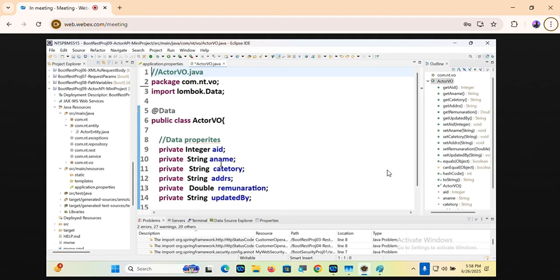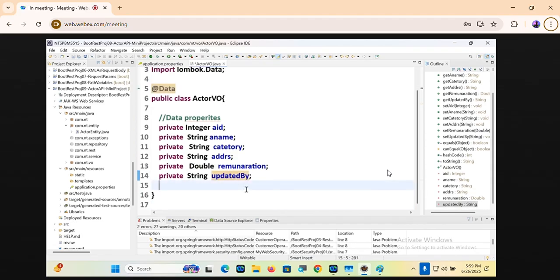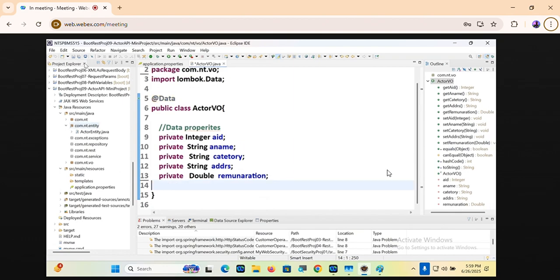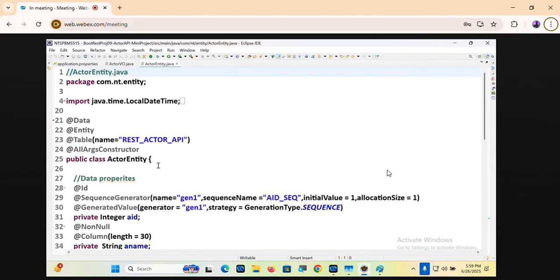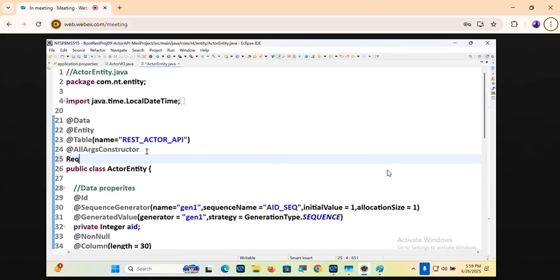Super, guys. ID, name, category, address, remuneration. I think updated by is also not required. Go to the entity class. The metadata properties are filled up automatically anyhow. So it's better to have a parameterized constructor covering only data properties.